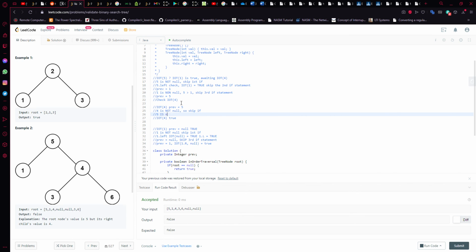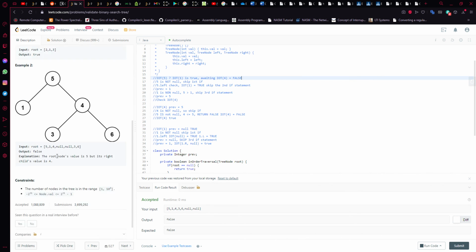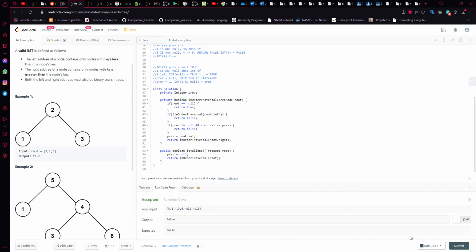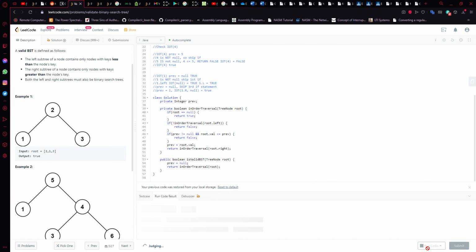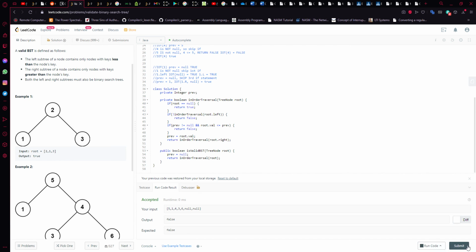So 5 is not null. And 4 is less than or equal to 5. Meaning that this is false. So we return false. IoT of 4 is equal to false. So if that's false, which means the whole tree is false. This will work if we run it, and if we submit it.